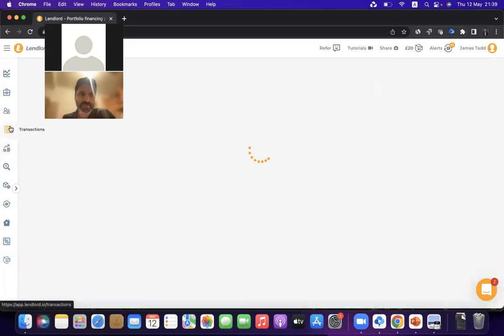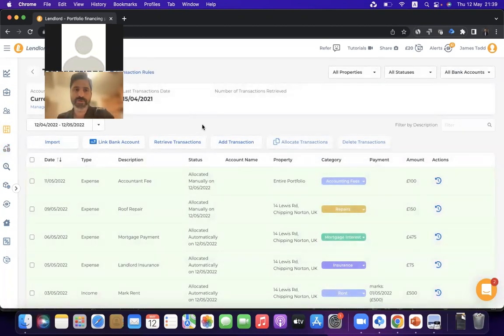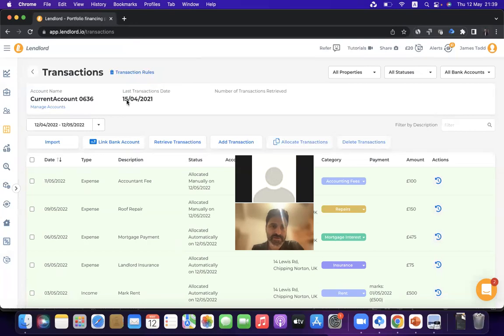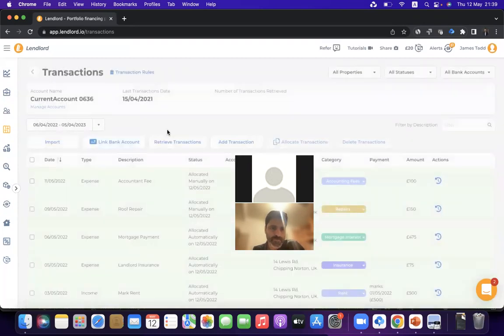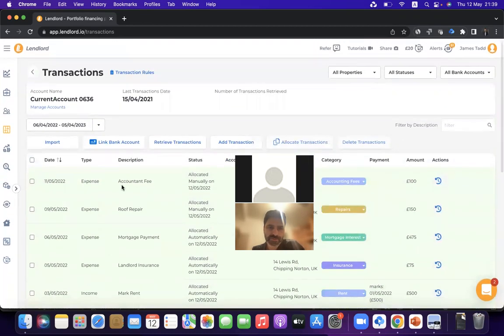So basically, when you link the bank account, every 24 hours the platform will retrieve the new transactions. You will see here when was the last date that the platform retrieved the transactions and how many transactions were retrieved. You can also go back and see all the historical transactions. This account, I don't have historical transactions. So this is the way to link a bank account.